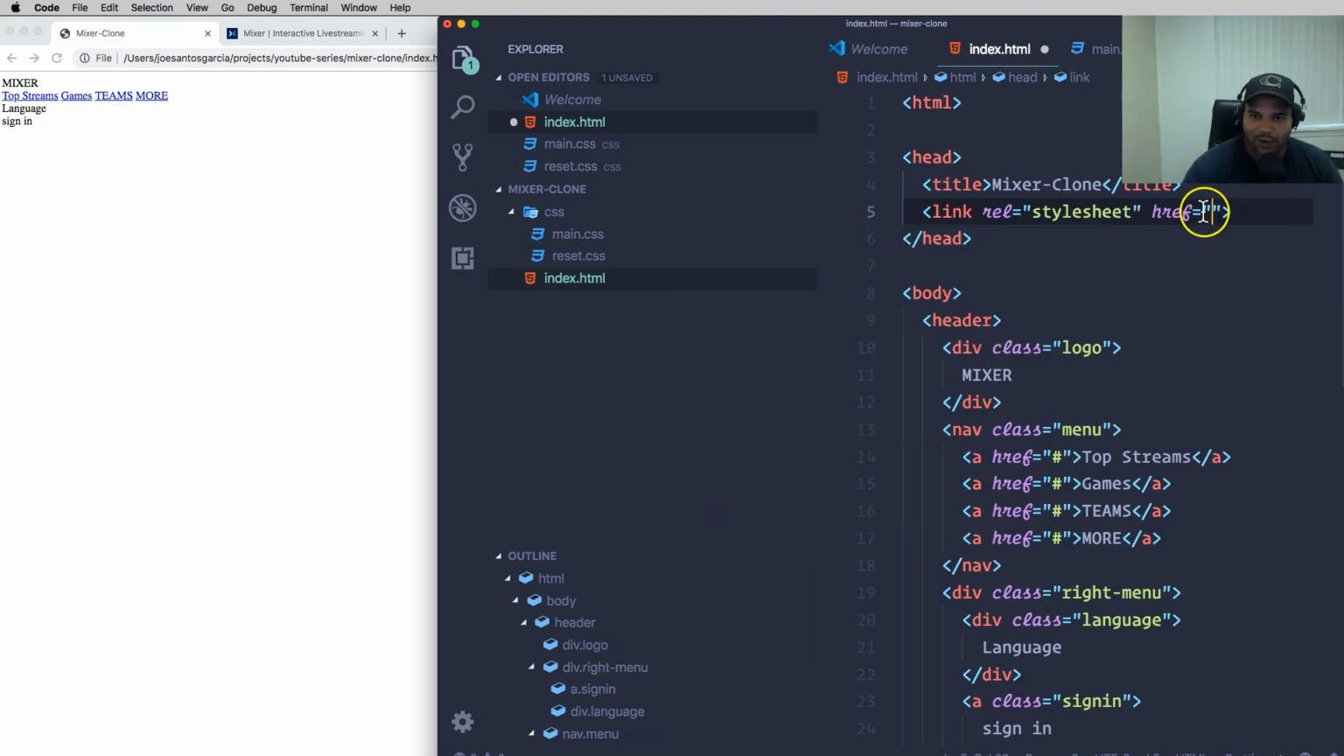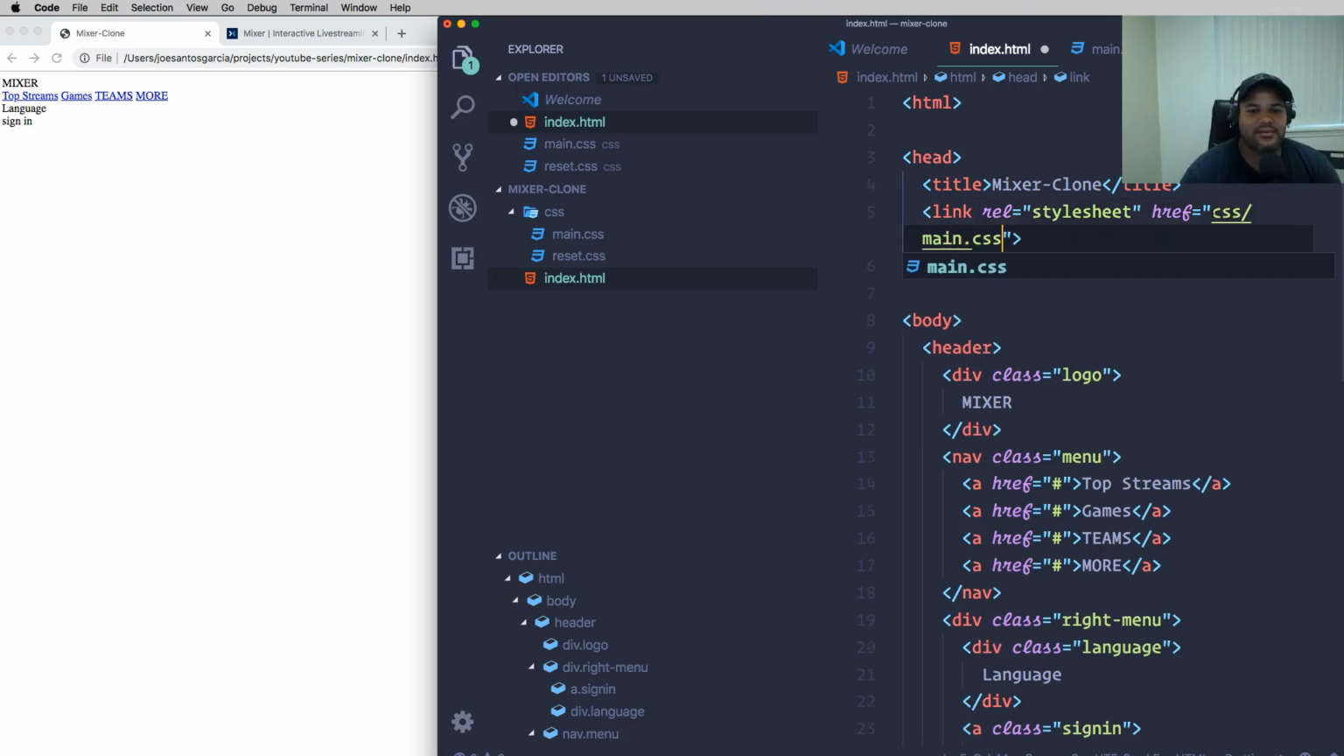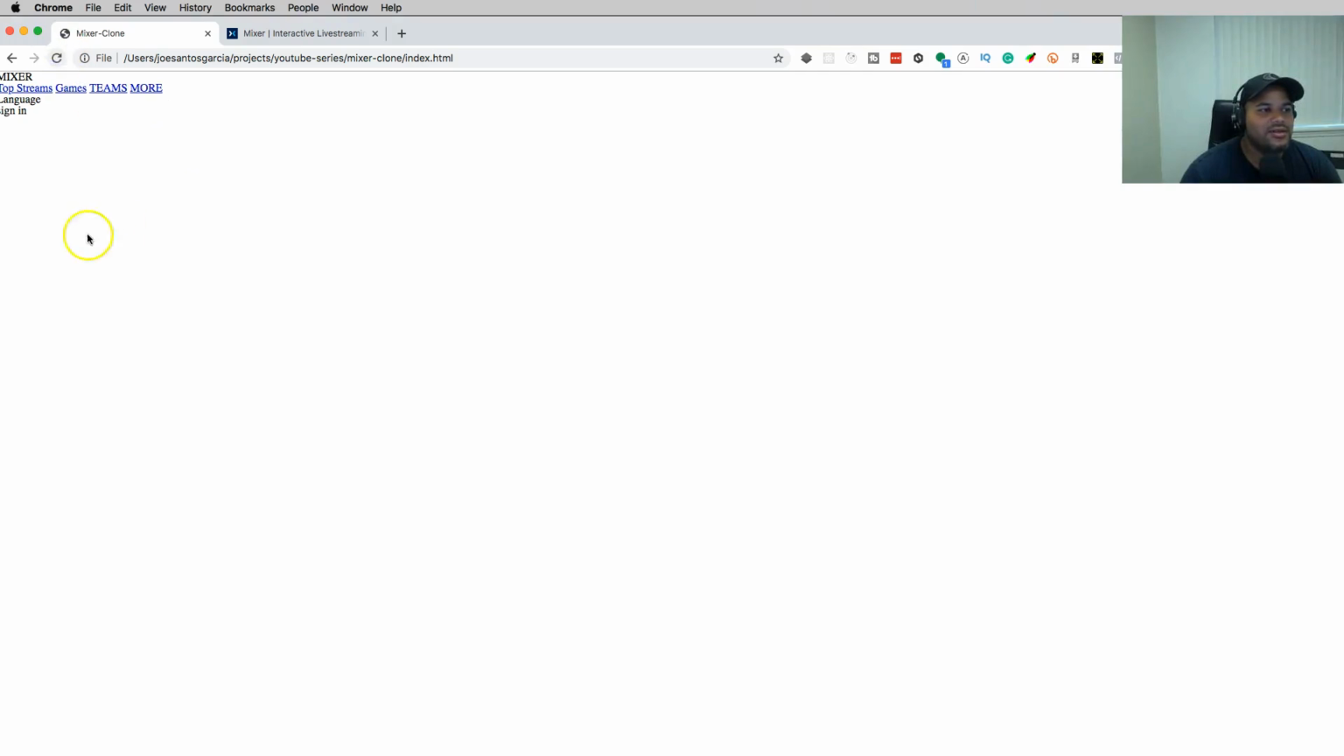I'm lazy. I don't want to write everything. Now that we're here, we're going to actually bring in that CSS. So we're gonna say CSS, slash, and then the name of the main.css file. Save that. And then now let's refresh this, and there we go.